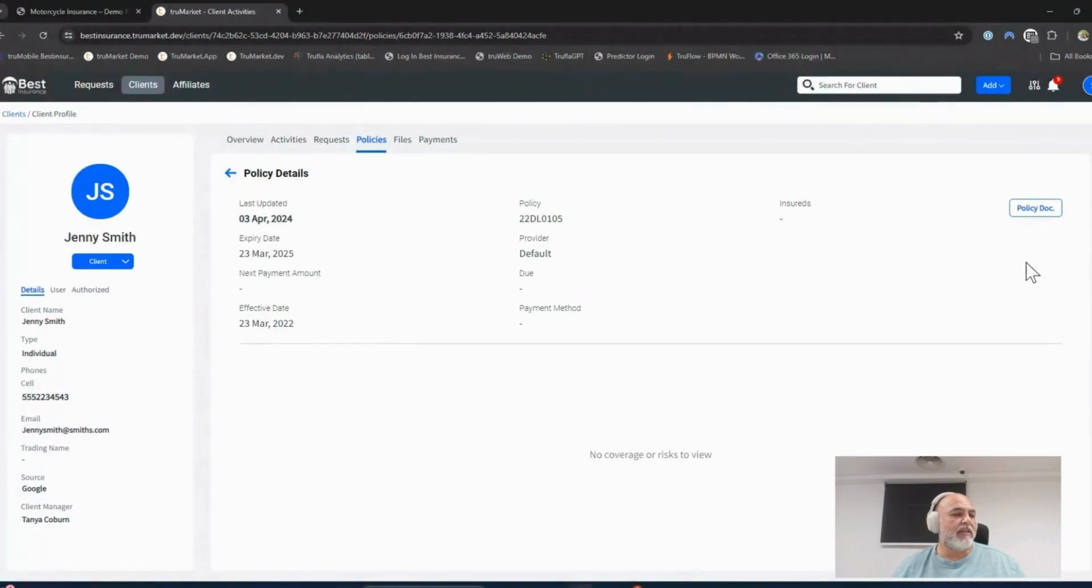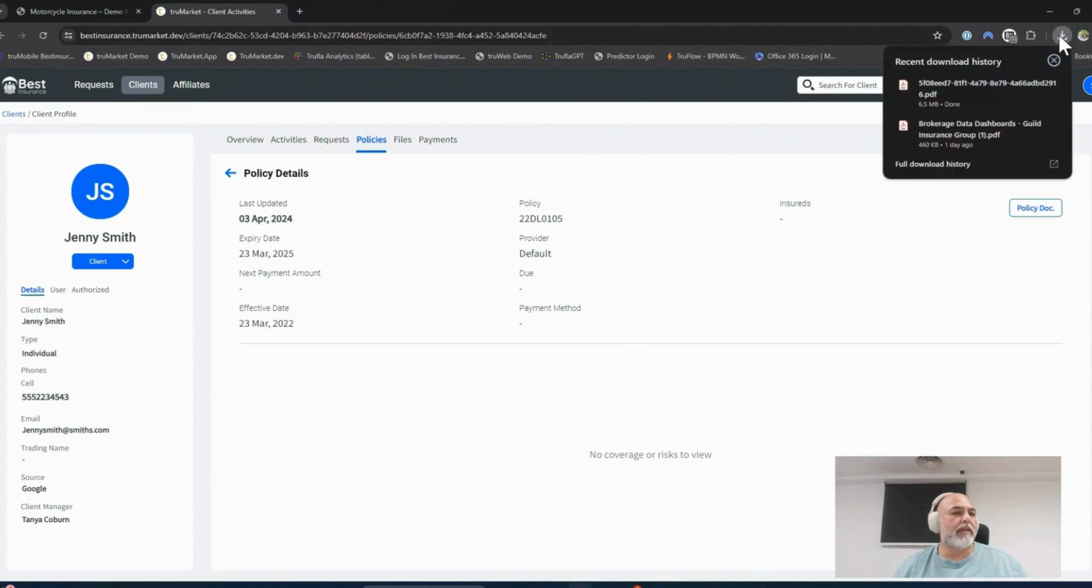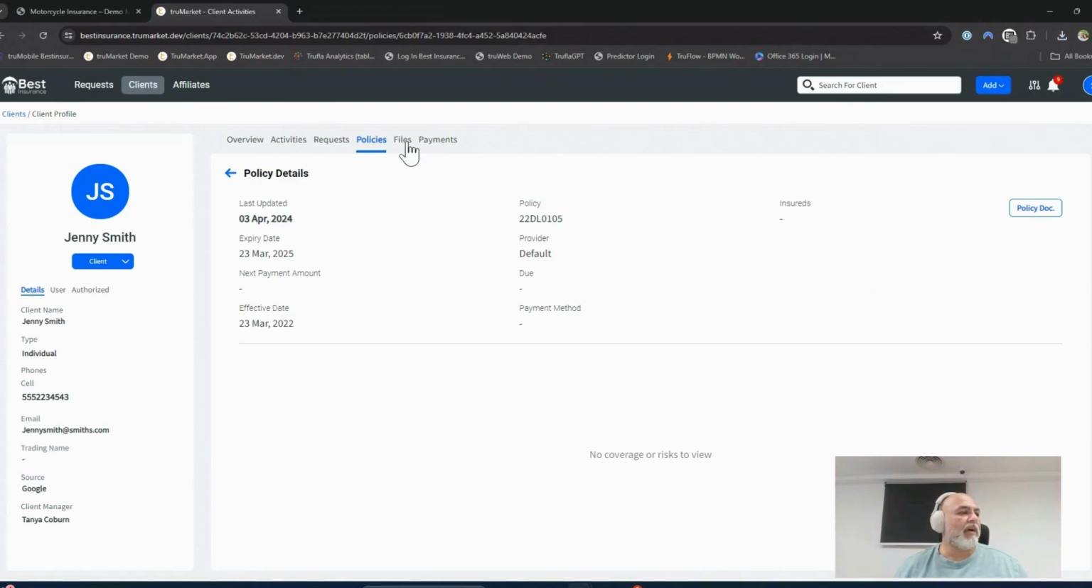I don't think there's a policy doc there. Maybe there is. I don't know what's actually there. So we'll open that up, and we'll see what that policy doc is.